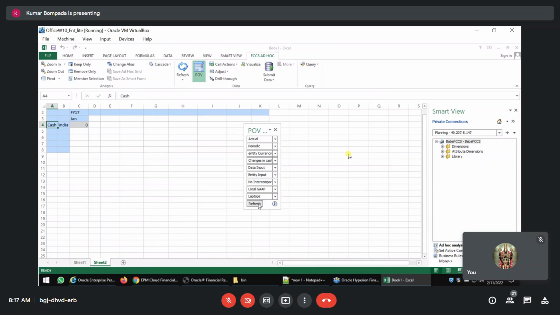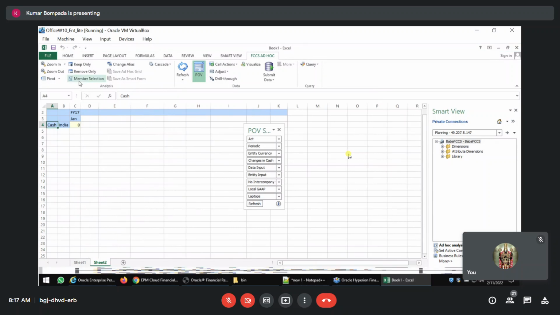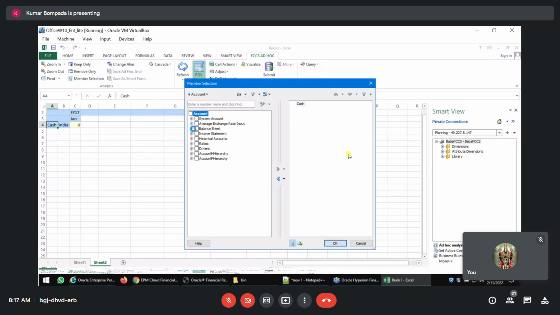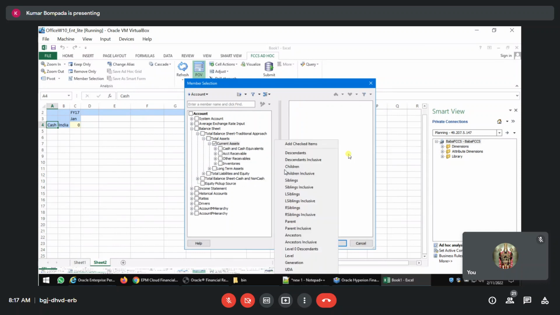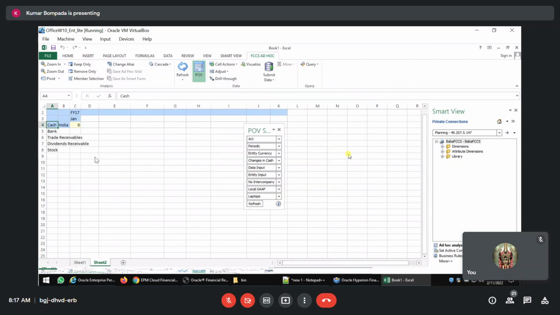Local GAAP. Laptops. Refresh. Done. So again click on this balance sheet, traditional approach, total assets, current assets. Remove this and level 0 descendants.